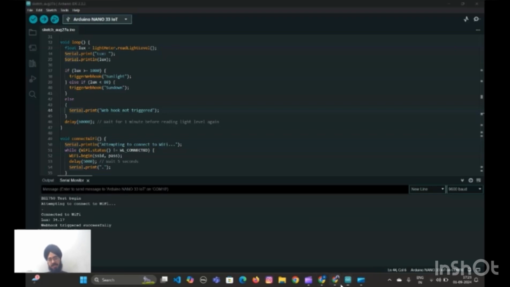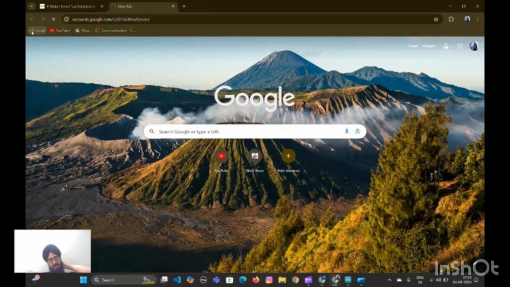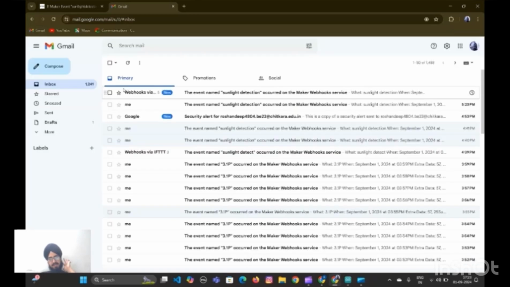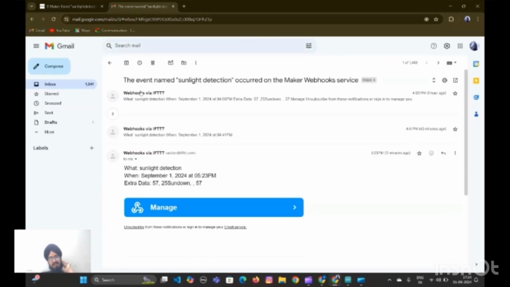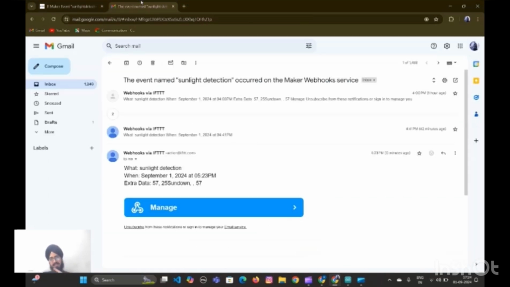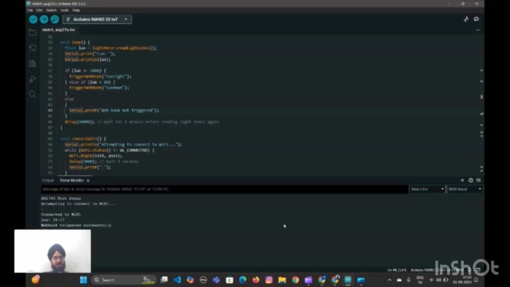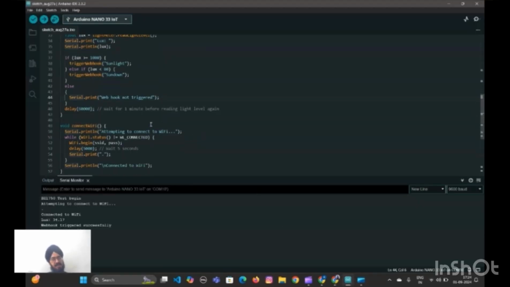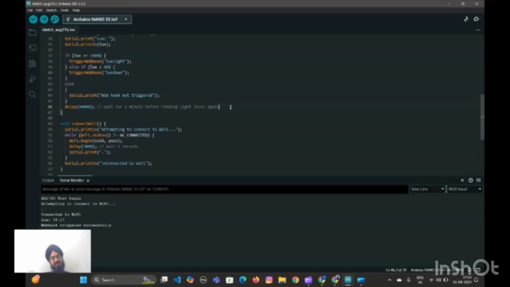Now I can check my Gmail. In my Gmail, the mail has already been sent here. As you can see, since I created a new webhook, a new mail has been sent here, where it is presenting that the sun has been down at 5:23. So it shows that the sun is down here, because light is not there, and it will reset and read another reading after 1 minute.